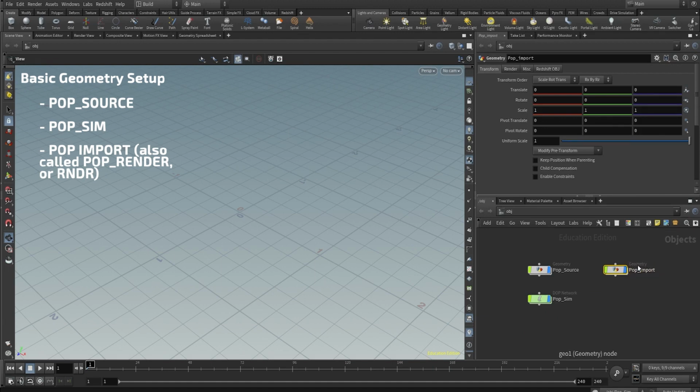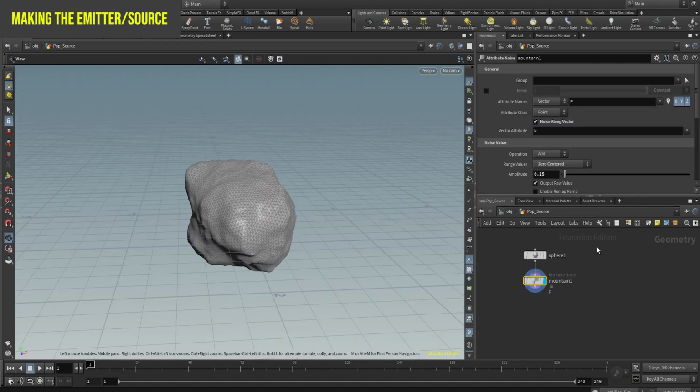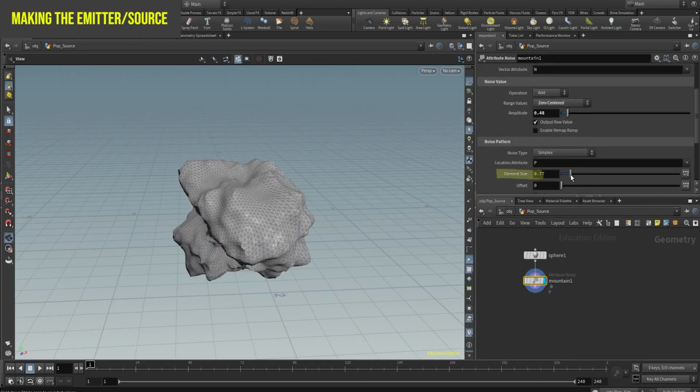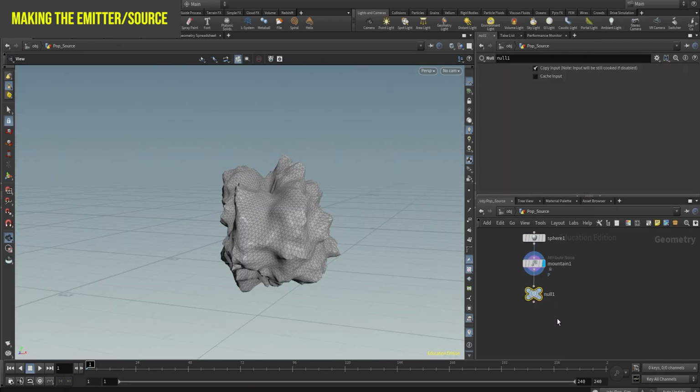Jump into the pop source geometry. Create a sphere. Change the primitive type to polygon. Frequency 25. The higher the frequency, the more points. Create a mountain node, and change amplitude and element size to your preference until you like the shape you made. Create a null and jump into the pop sim.